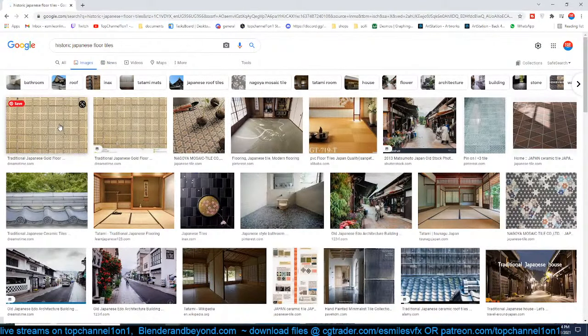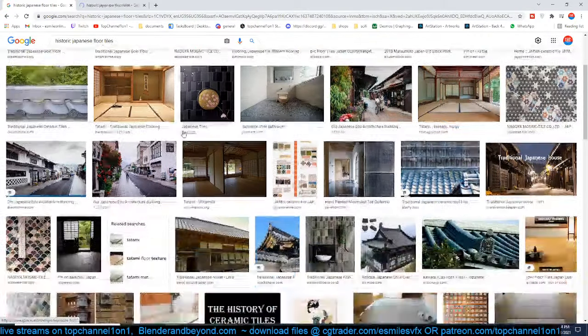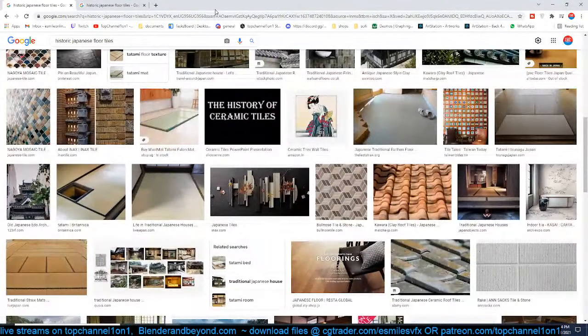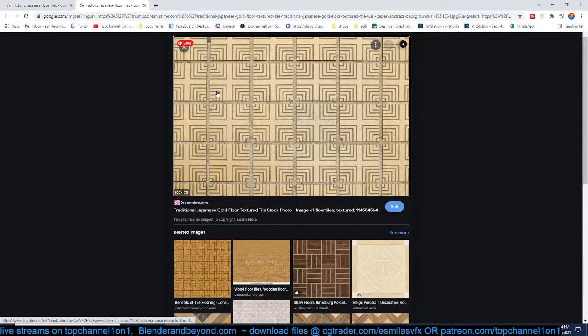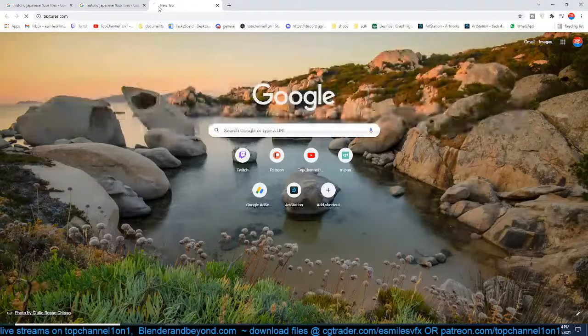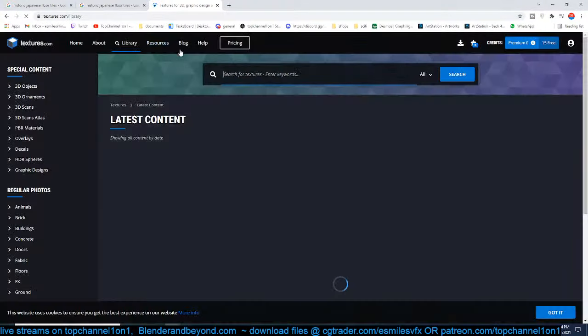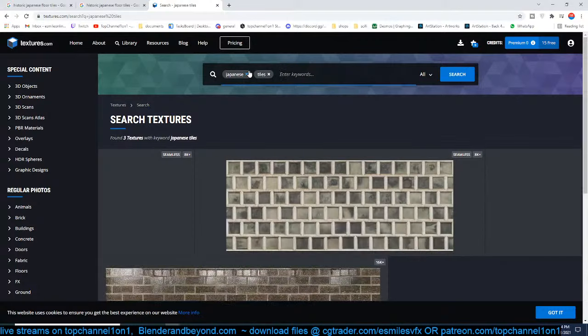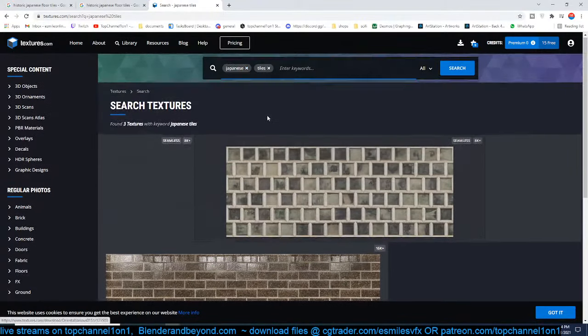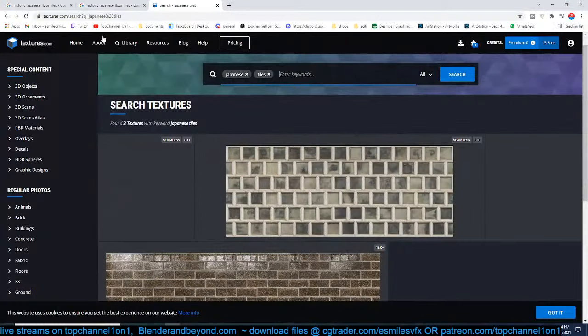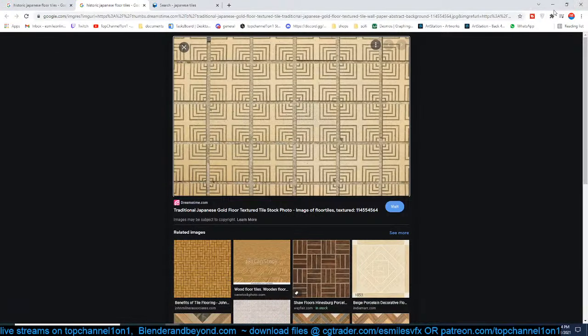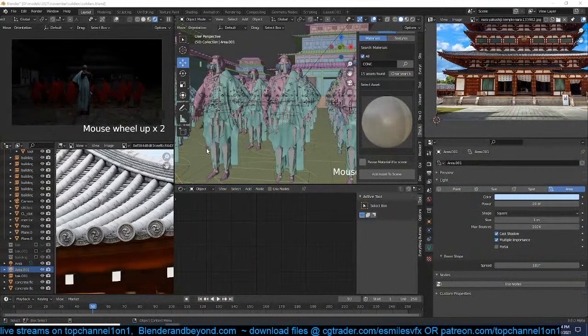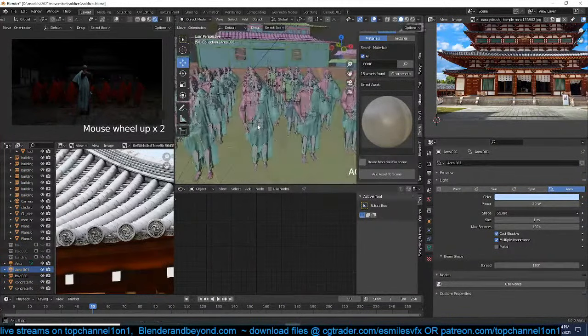Okay. Let me go to textures.com and see these ones like this. I think this looks good, but it has a logo in it. Let's go to textures.com. Let's see, Japanese tiles. It's going to be very difficult to get tiles that look historic as we want them. So we might be stuck with this.